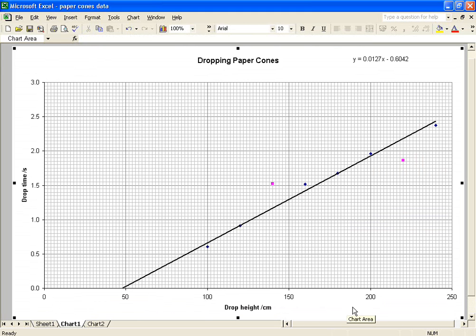During the second part of this tutorial, I'll show you how you can now add error bars and calculate the maximum and minimum gradients of the trend lines that are possible.